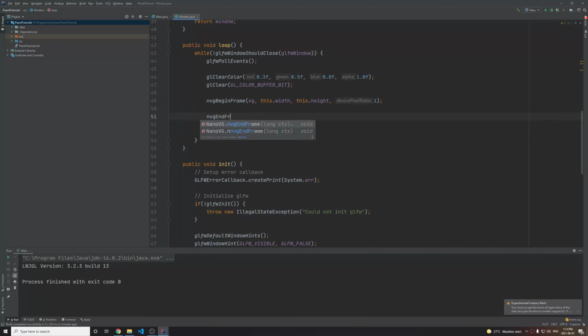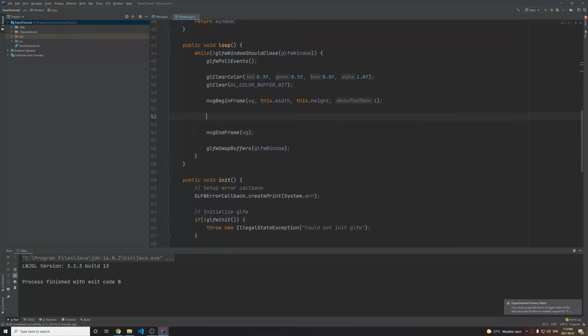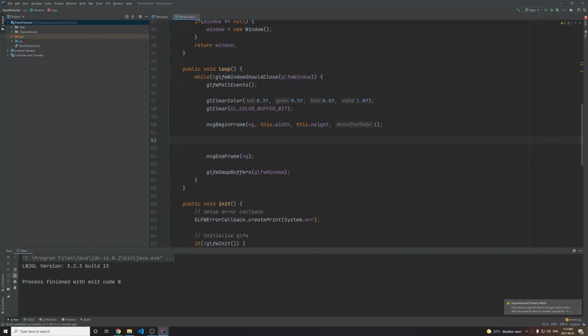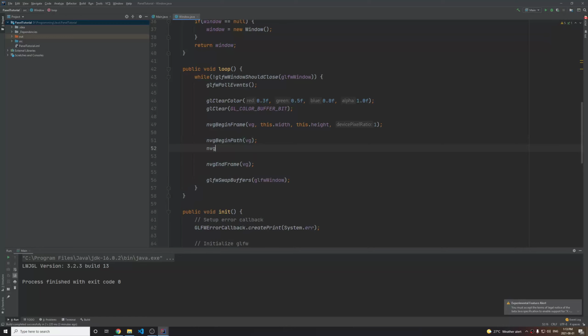So we do end frame, and we pass in the context, and we will import the static method. And in here is where you put the code that you want to use, same as Canvas. So we can do NVG begin path, and we can put the context in. Then we can do NVG rectangle. We put the context in, we specify the X, Y, width, and height.